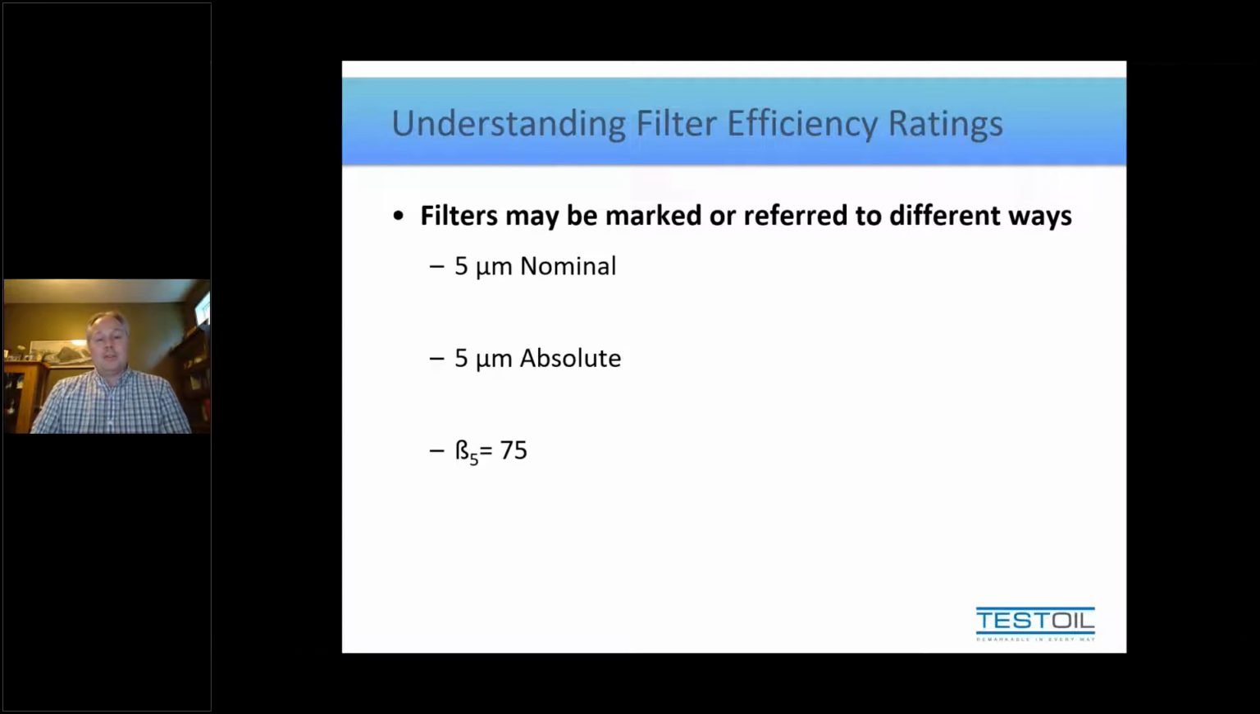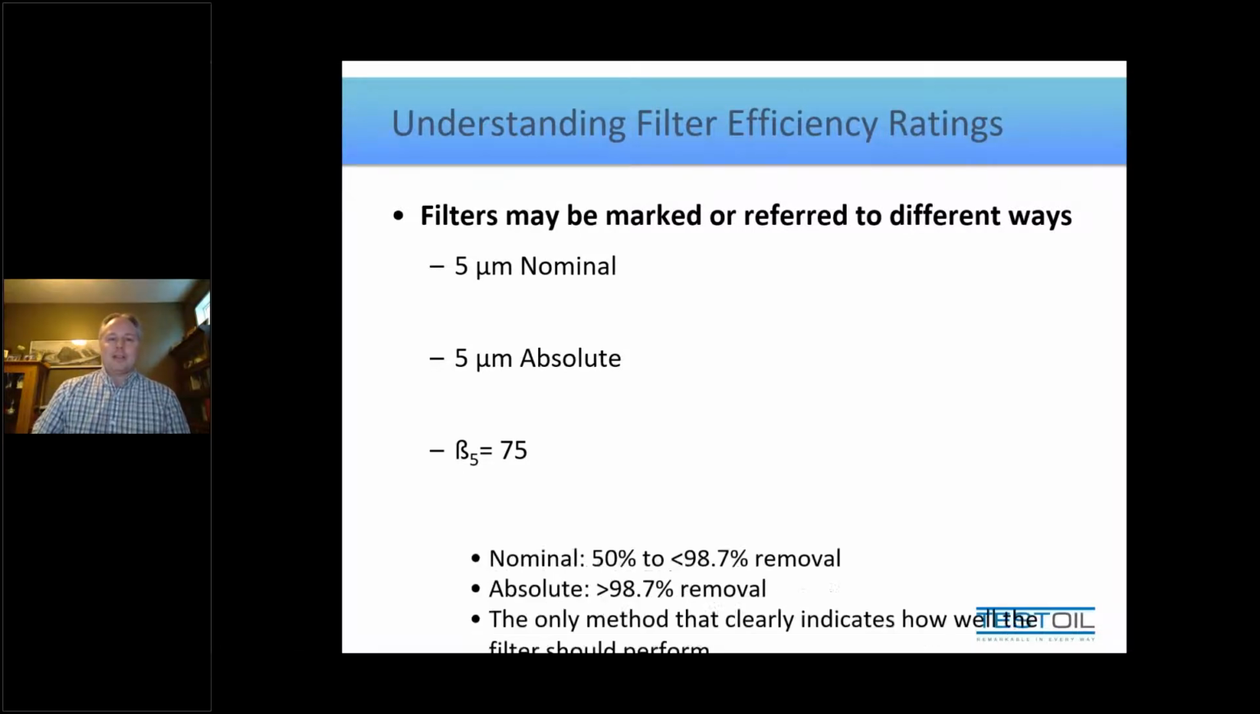But the beta ratio is much more clear-cut than the terms nominal and absolute. When I say it's beta 75 as an example, I've got a good idea as to exactly how efficient that filter is per pass. So with these terms, knowing that all of them are relating to a 5 micron filter, you go, what's the difference? And essentially it breaks out like this.